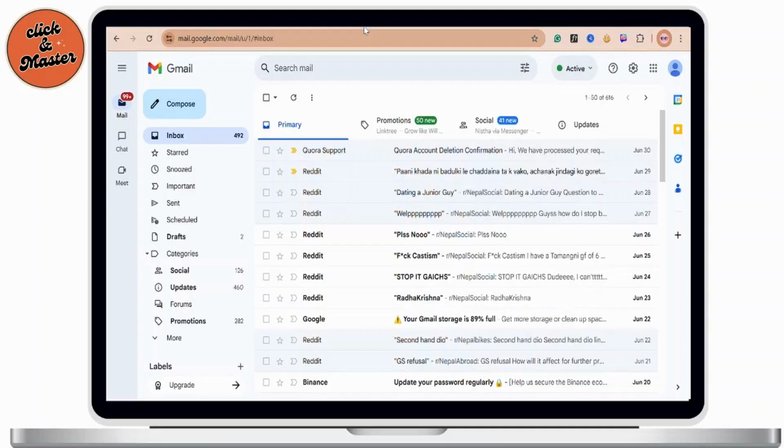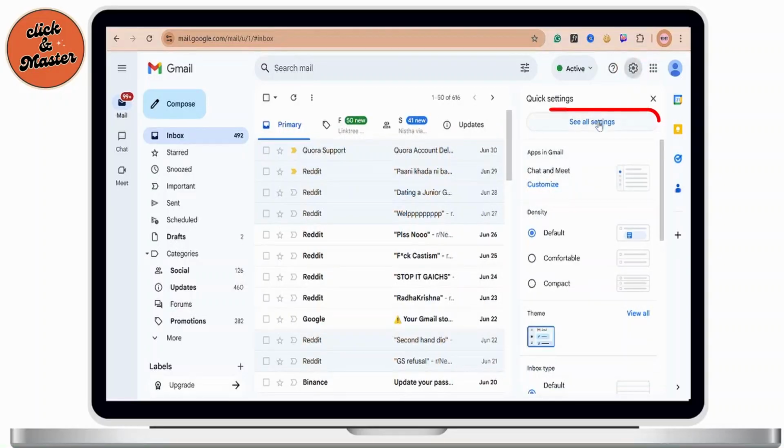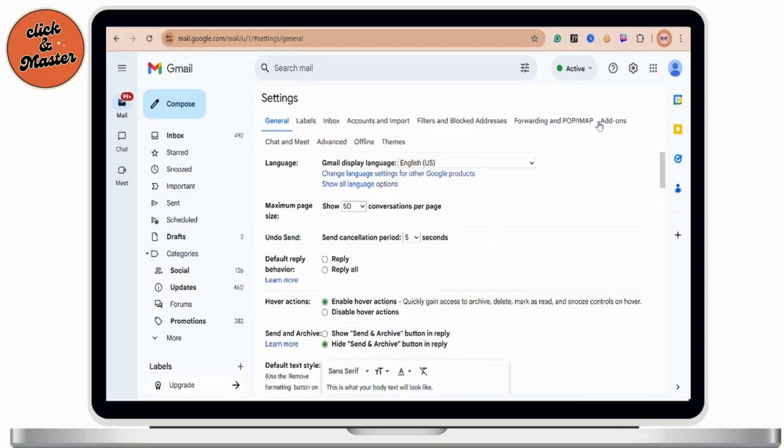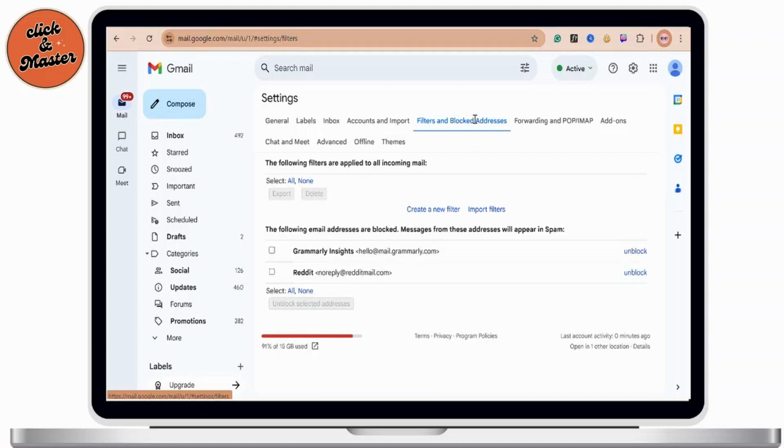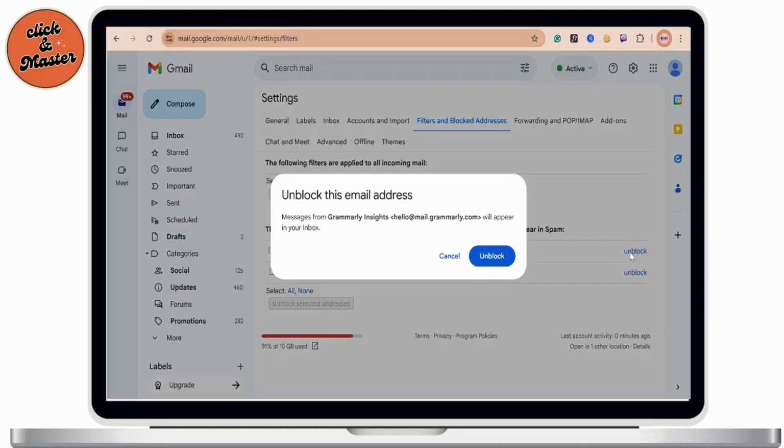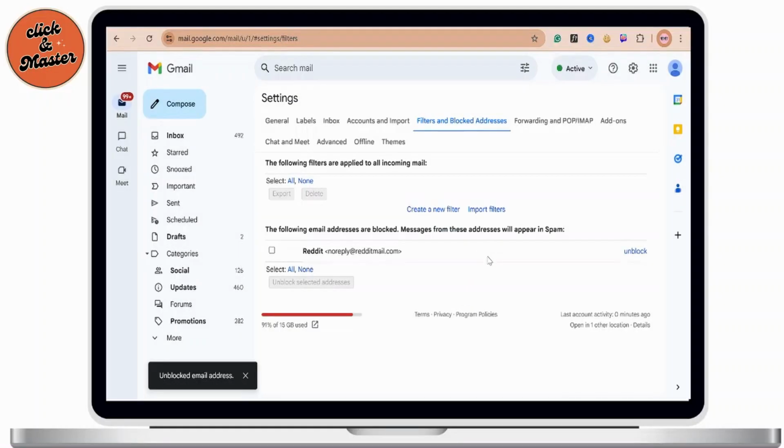Let's dive right in. Open up your Gmail and then go to the gear icon on the top right and then tap on See All Settings. Now, go ahead and tap on filters and blocked addresses, and there you'll be able to see the mails that you have blocked. Now, to unblock it, you just have to tap on unblock, and it's as simple as that. If there are many, then you can just select it all and then unblock the selected addresses.